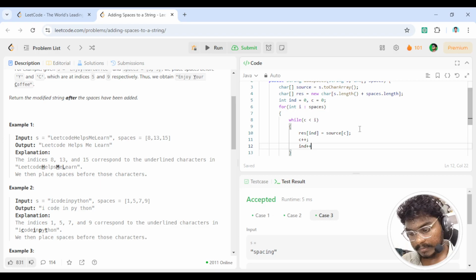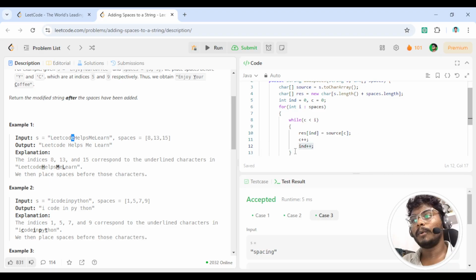So after this operation, what do we have to do? My c pointer reaches 8, and my index pointer points to position 8. So we have to append a space. We're going to add a space: result of index is a space. Space is added.